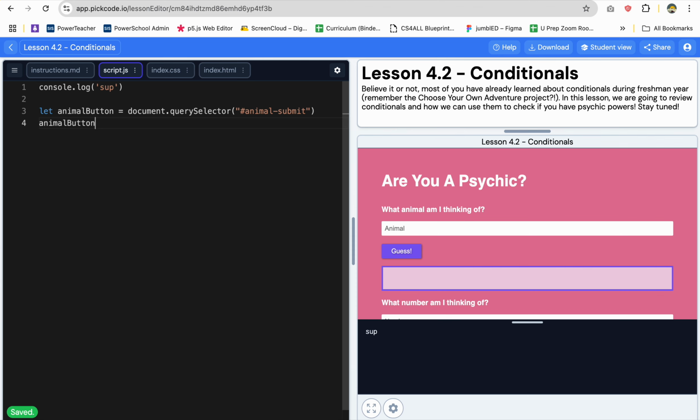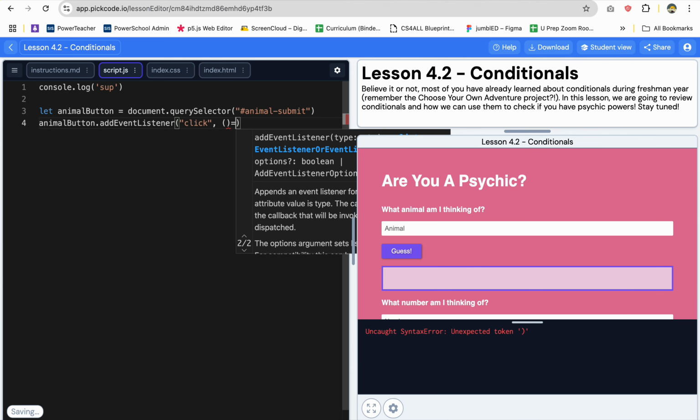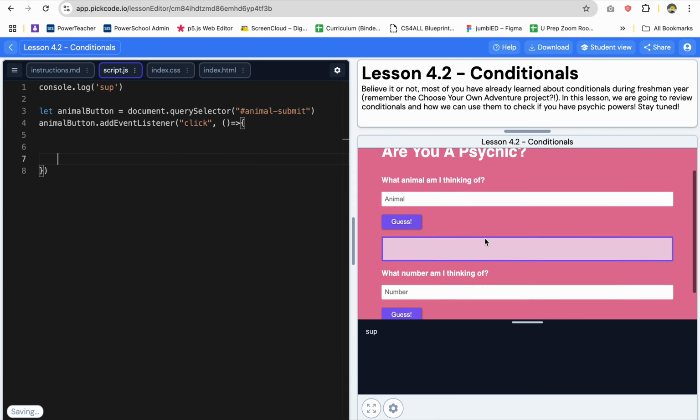Now to make it clickable, don't forget we're going to add an event listener. So we're going to say animalButton.addEventListener, and when we click on it, we're going to do something, and this is where the magic's going to happen, right? So the question is, what animal am I thinking of? If I press cat, I press guess, it'll pop up here.